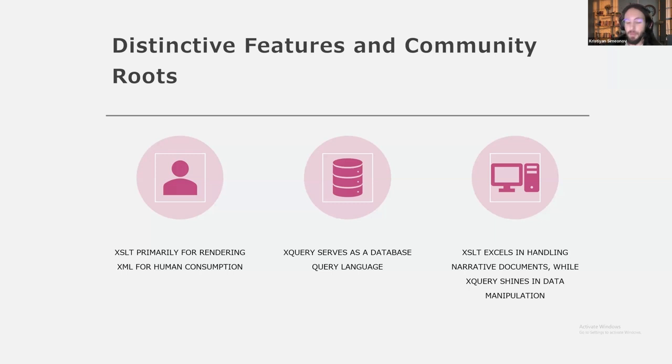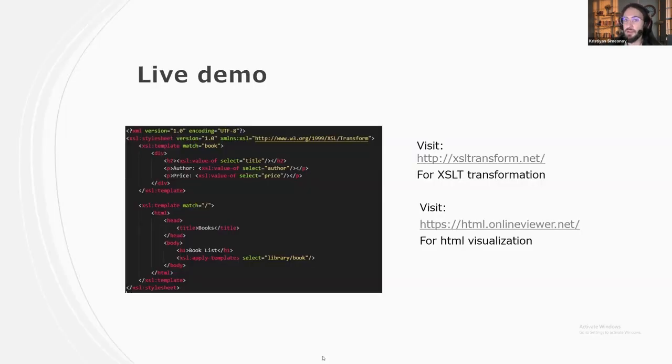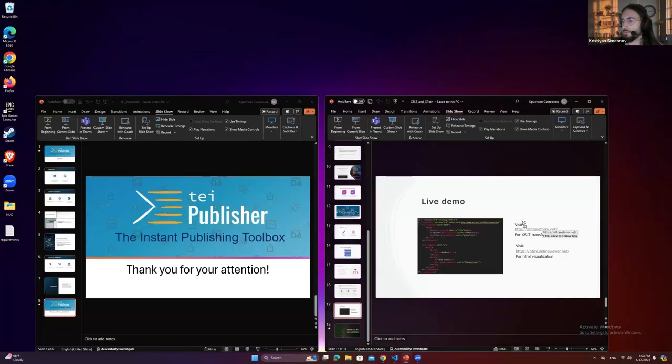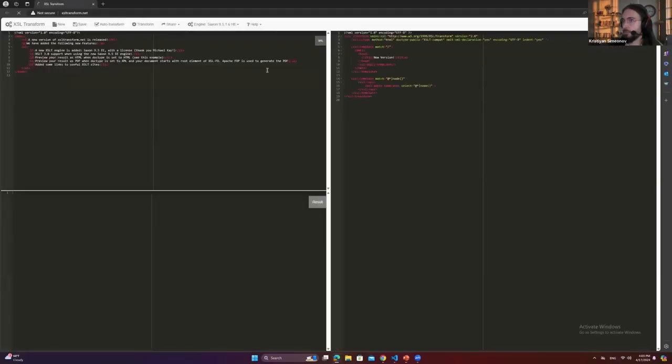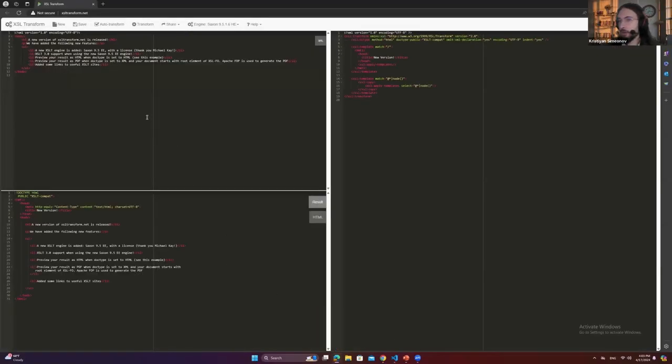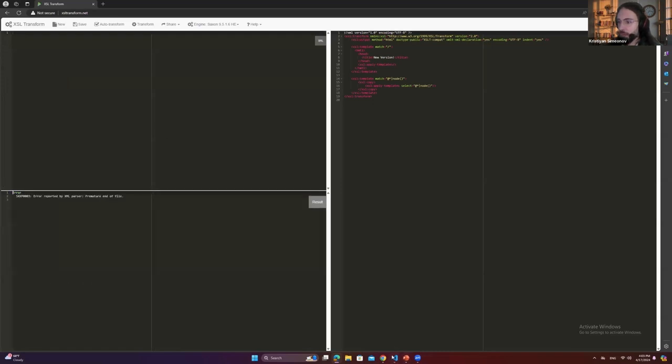Okay, and now I'm gonna show you a live demo. First, we're gonna use XSLT to transform an XML file. We're gonna visit this website. Okay, this is an example. I'm gonna put in my examples.